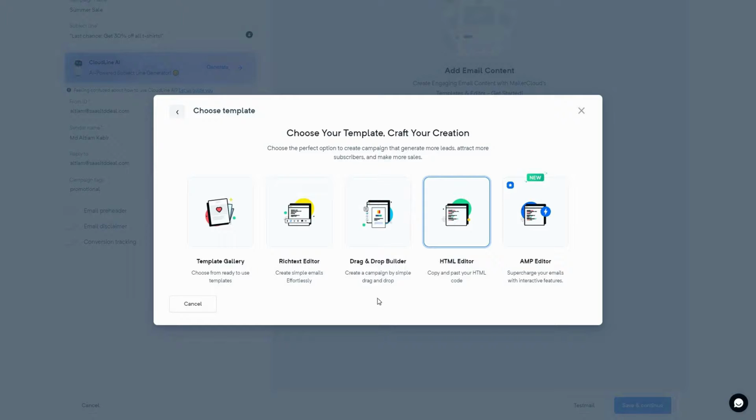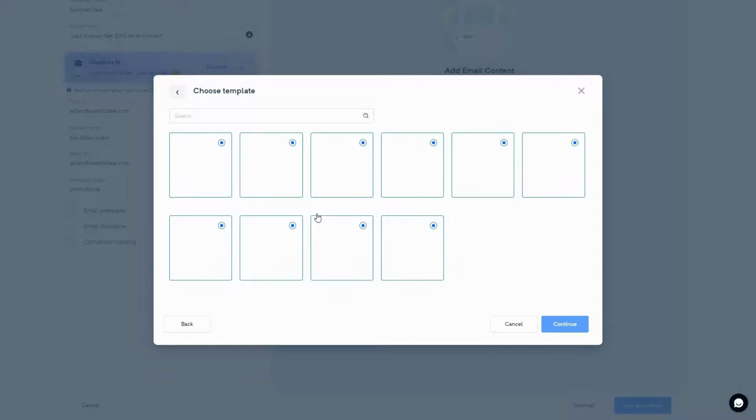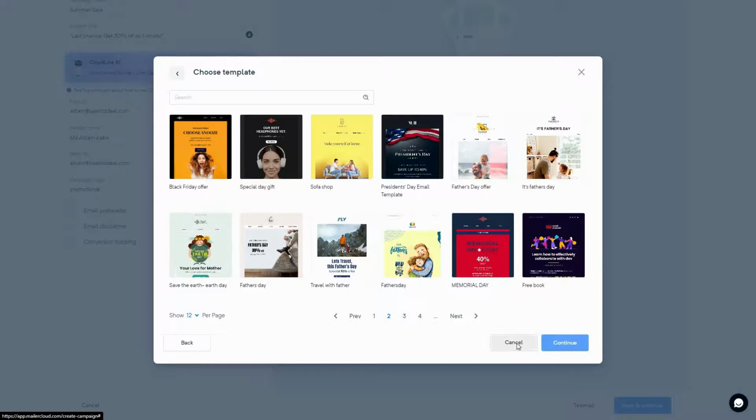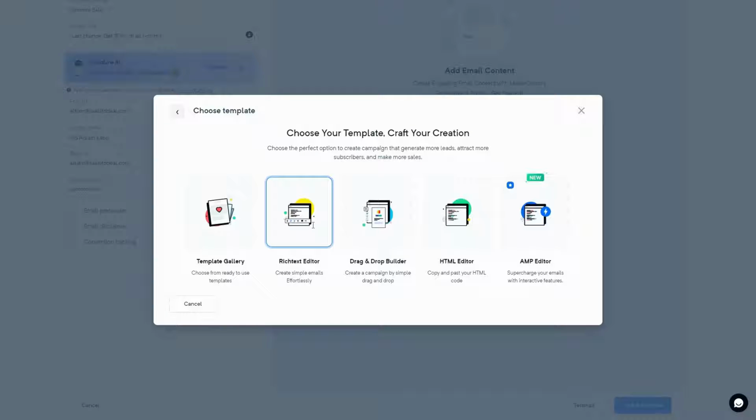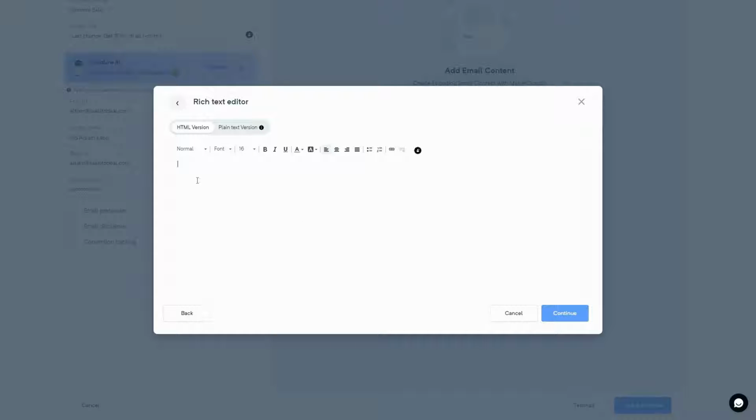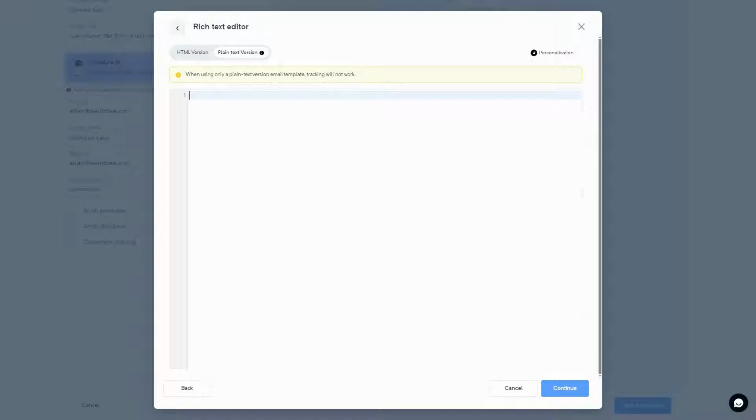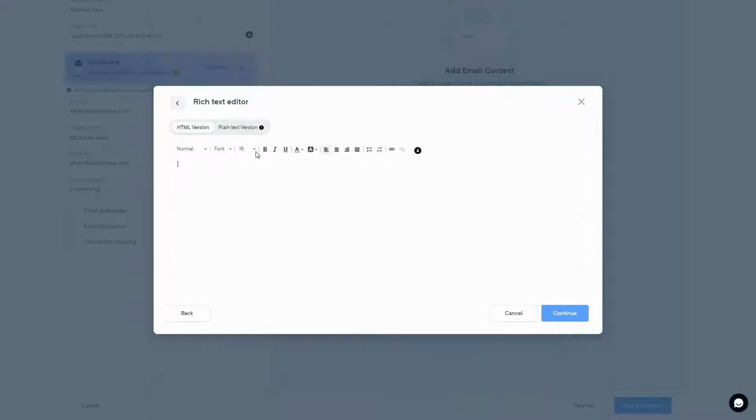So click on this. So in order to design or write the email body, there are multiple options. You can choose any template from the gallery, template gallery. So you can choose any of these templates from here, or you can also open this rich text editor. So on here, you can also write your email using the HTML version or also the plain text version. And on the plain text version, there are a lot of personalization options, first name, middle name. So you can use them in order to personalize your emails. And on the HTML version, you have all the text formatting options as well as the personalization.